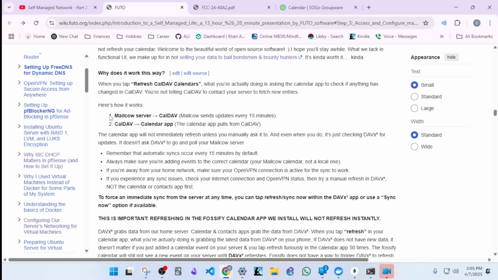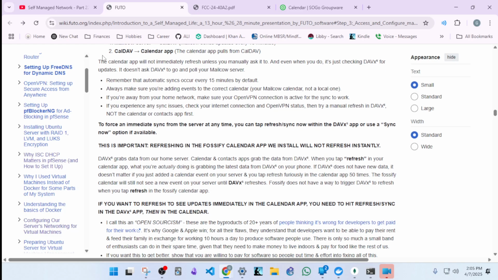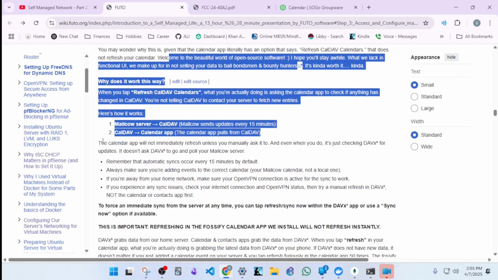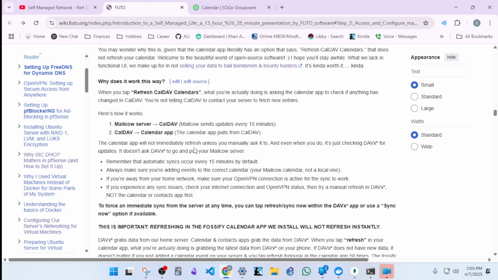Here's how it works. Mailcow server to CalDAV: Mailcow sends updates every 15 minutes. CalDAV to Calendar app: the Calendar app pulls from CalDAV. The Calendar app will not immediately refresh unless you manually ask it to. And even when you do, it's just checking DavX5 for updates. It doesn't ask DavX5 to go and pull your Mailcow server.